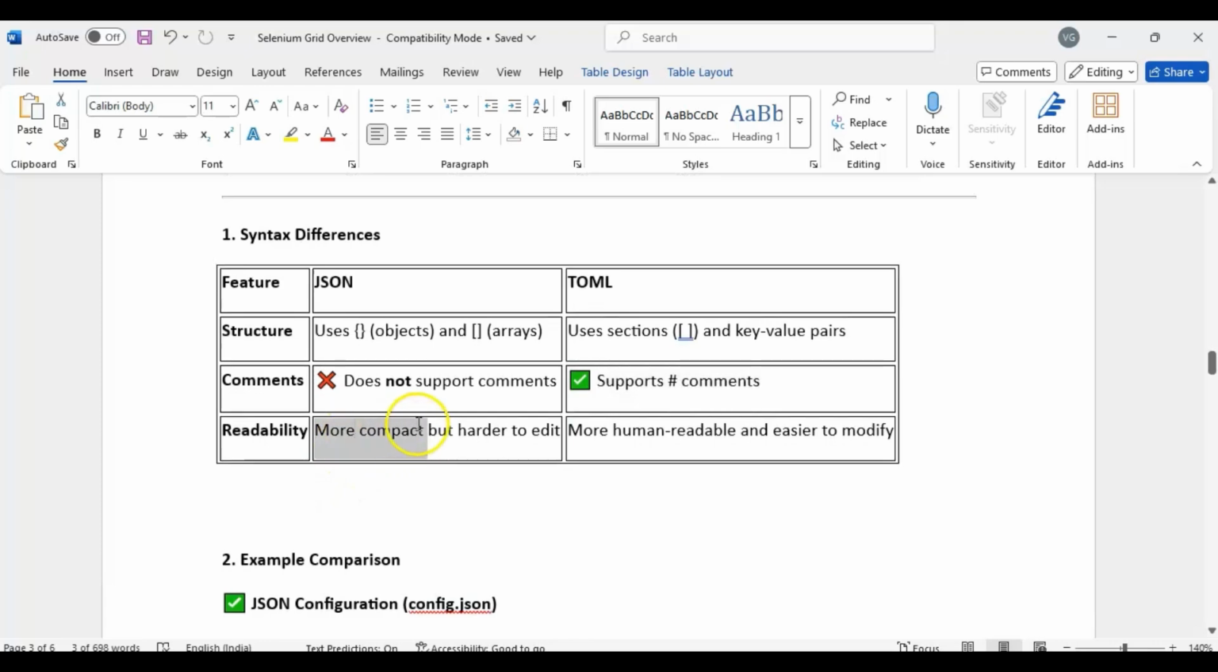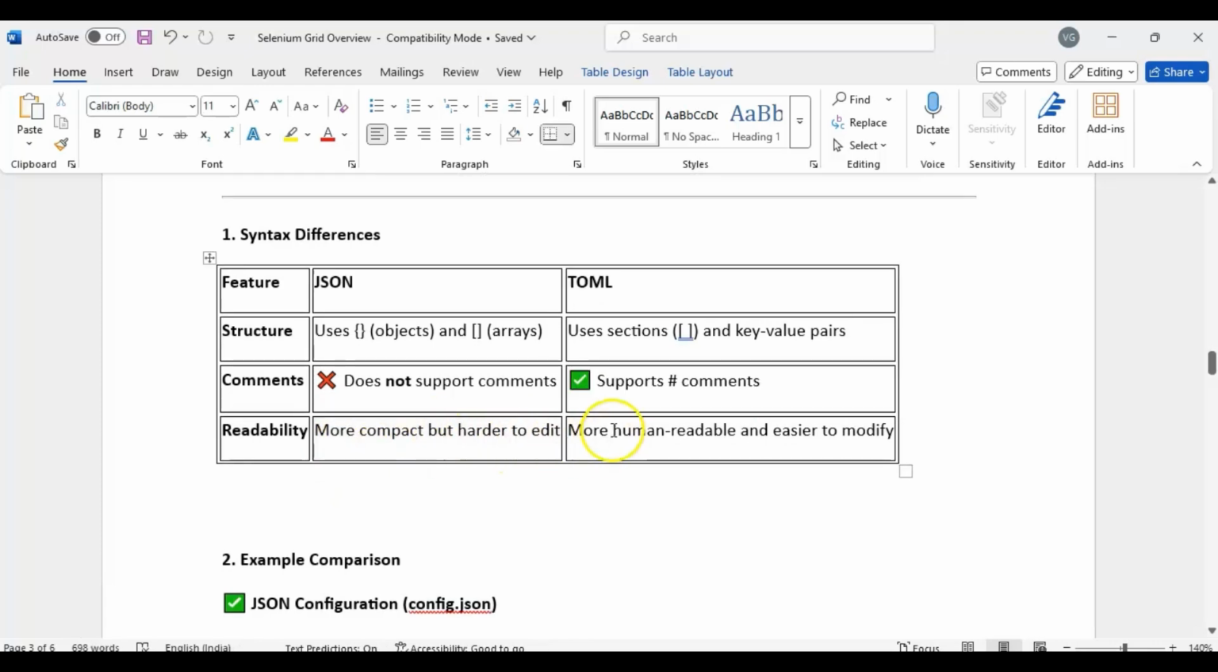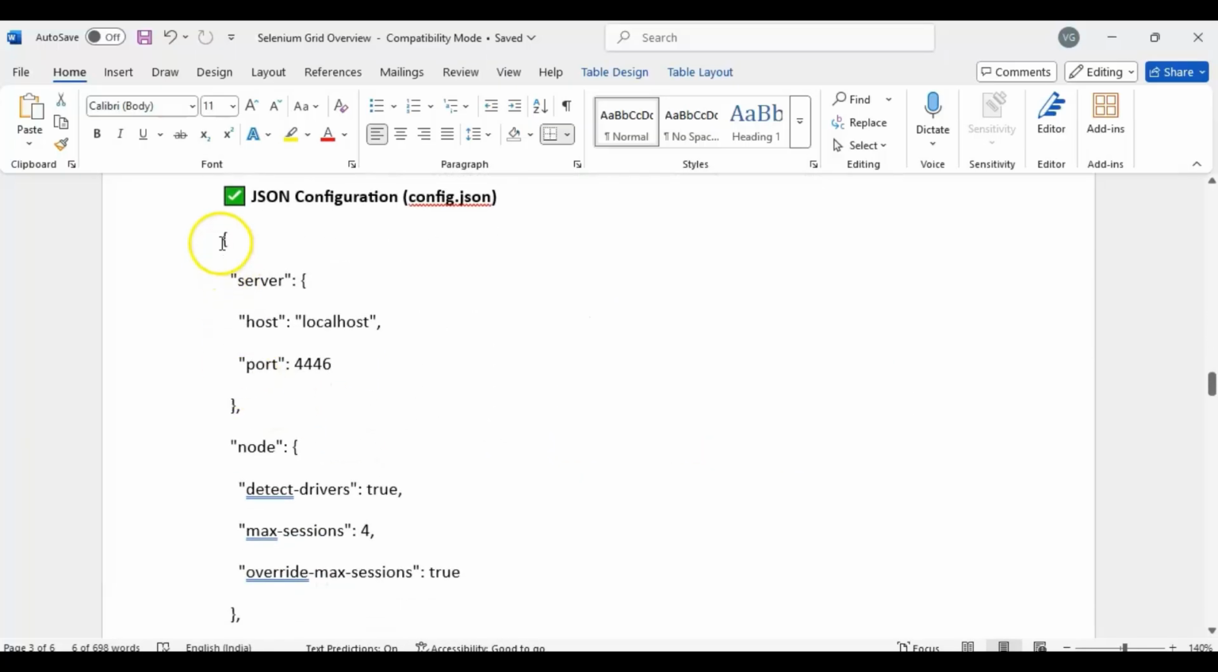JSON is more compact but harder to edit. TOML is more human readable and easier to modify. TOML file is very easy. This is an example of JSON format: curly brackets, double quotes, colon, curly brackets. Like this we have to maintain.